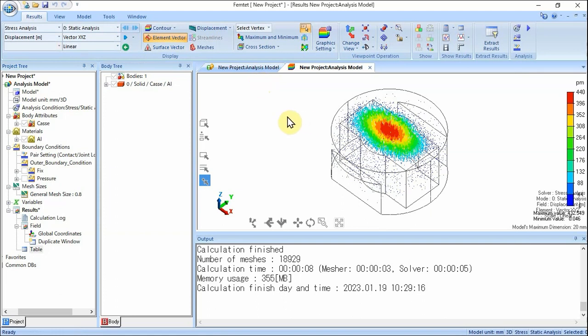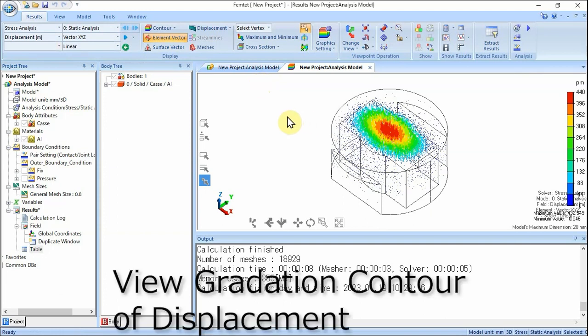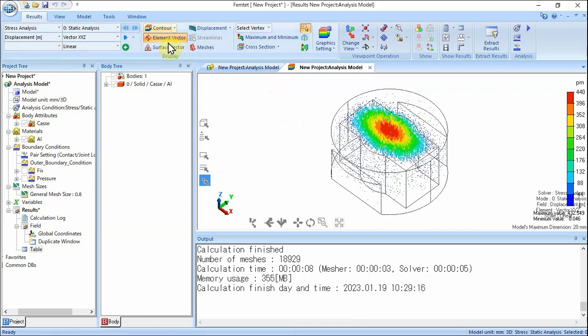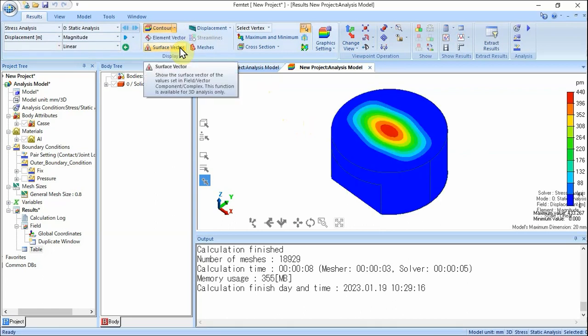Let's take a look at the gradation contour of the displacement. In the Display group of the Results tab, click Gradation Contour. The gradation contour diagram of the displacement will be shown. The deformation around the center of the case top should be high, as the displacement is high around there.